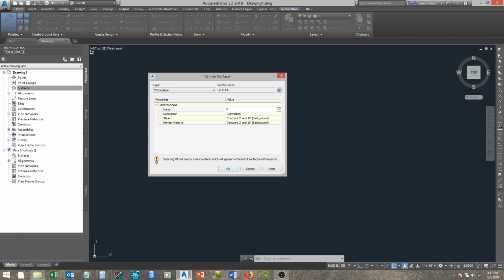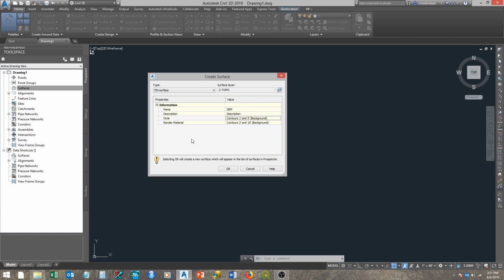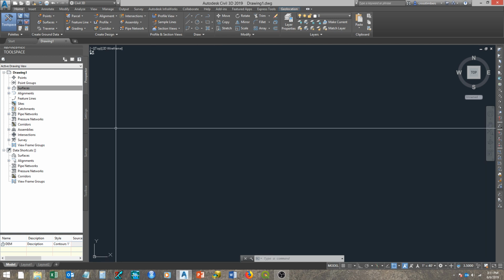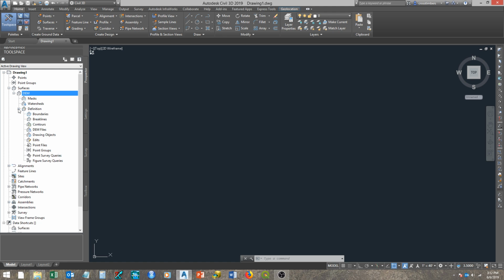We're going to name this just DEM, and I personally like to set the contours to be 1 and 5 feet, just to be able to see a little bit more detail. We'll click OK. Notice we still haven't selected our actual DEM file. All we did was create a shell object which we can define, but again, it will be a TIN surface. So expand this drop down menu on the surfaces, and here we have our newly created surface, the DEM. We'll drop that down and drop down the definition box.